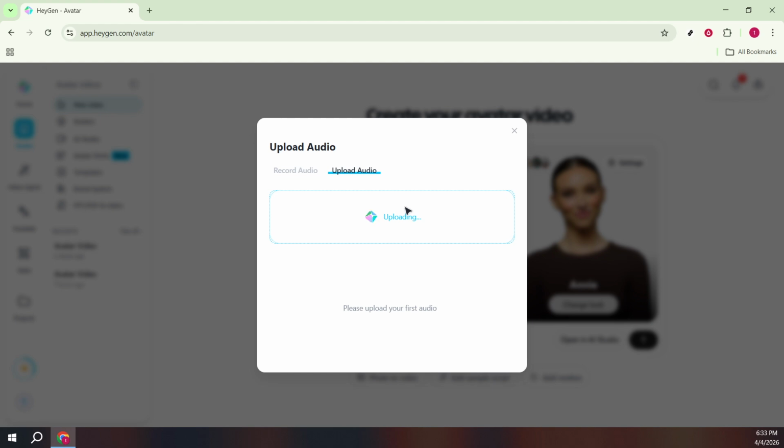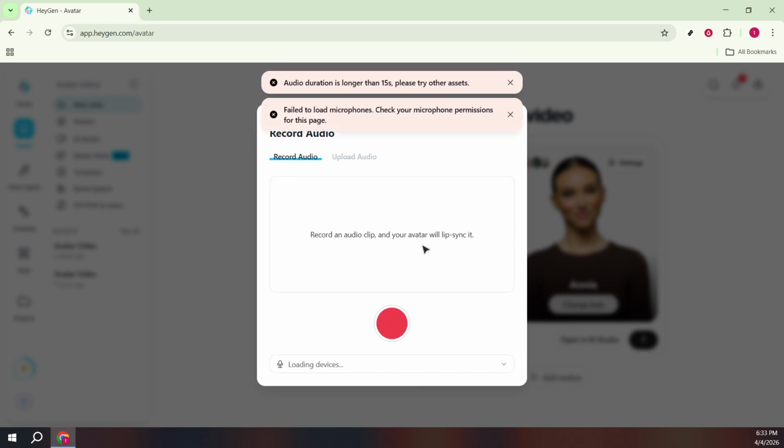That's it. You've added audio to your HeyGen project, either by recording it on the spot or by uploading a finished track, so you're ready to continue crafting your video with clear professional sound.